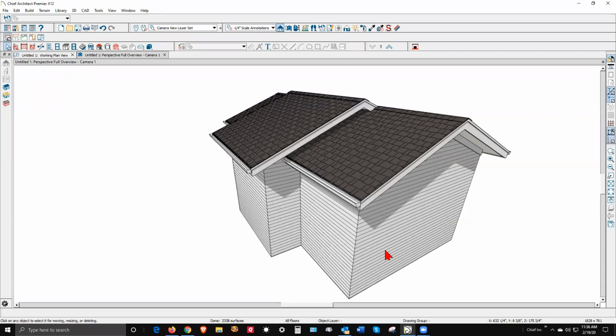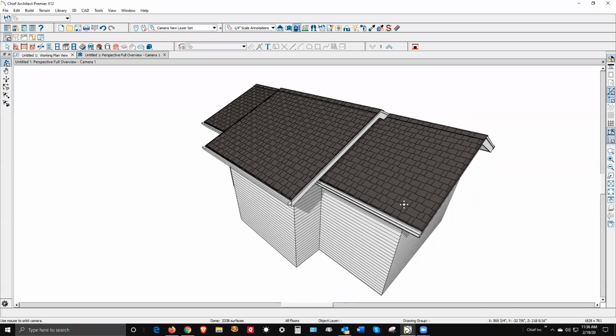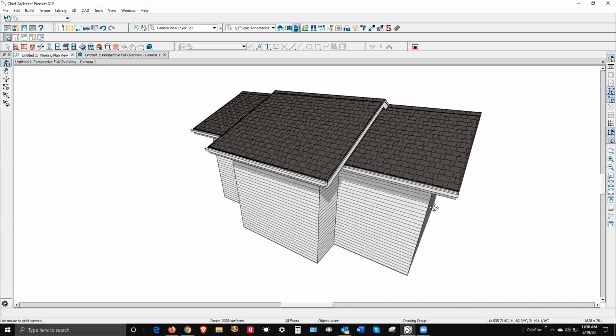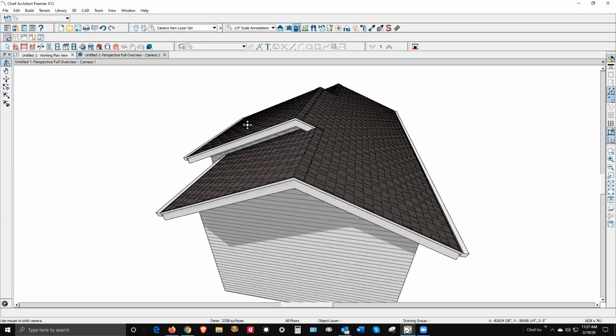Hi, I created something similar to what you posted. This is Chief Architect Premier X12, but I'm going to make believe that this is Suite and not use manual tools. So this is basically what you get with auto roofs on, and the pitches are the same. And this wall, this wall, this wall, this wall are all gables. That's what you get. That's what you have.